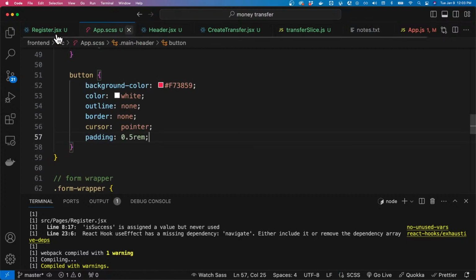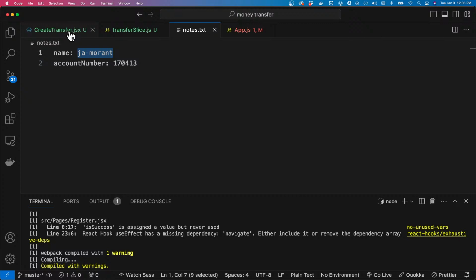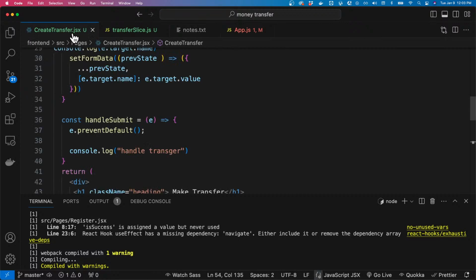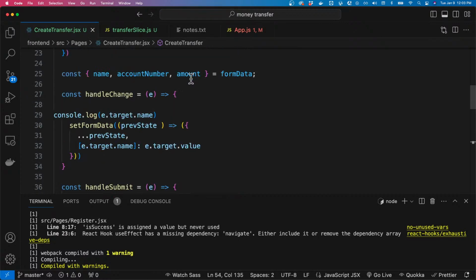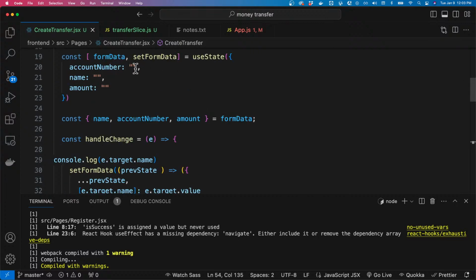We don't need app CSS. We don't need the register. We don't need a header. Create transfer. Yeah. So in the initial state, I'll take this off later, but I just don't want to type this over and over again. So I'll just put these figures here.